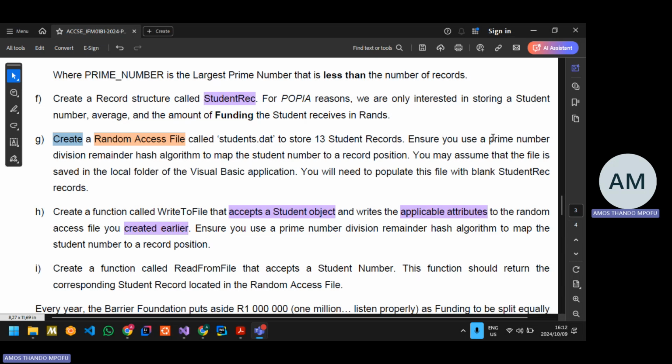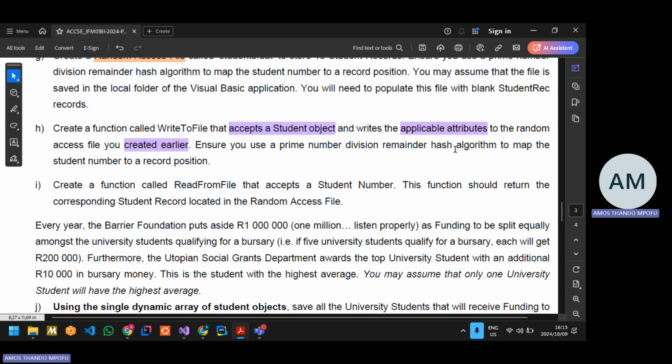So ensure you use a prime number division remainder algorithm. You may assume that the file is saved in the local folder. And then here, applicable attributes: use the prime number to map the student number to a record position.